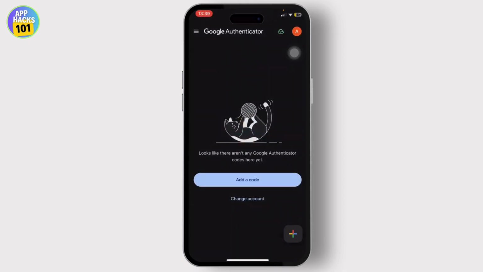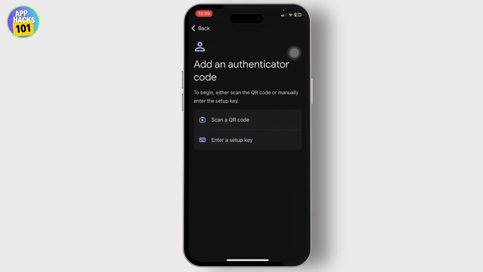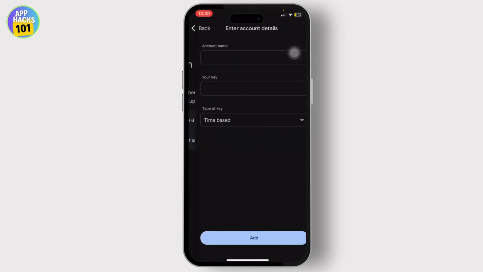Now here you will need to log in with your Google account. And after you do that, all you now need to do is add a code. To add a code, simply tap on add a code, and from here you'll see two options. One is you can either scan a QR or enter a setup key. So I'll just use enter a setup key for now.